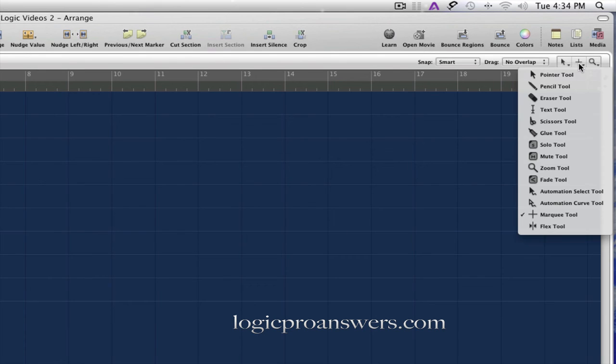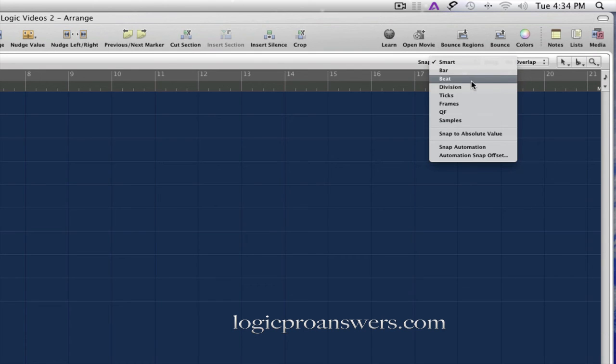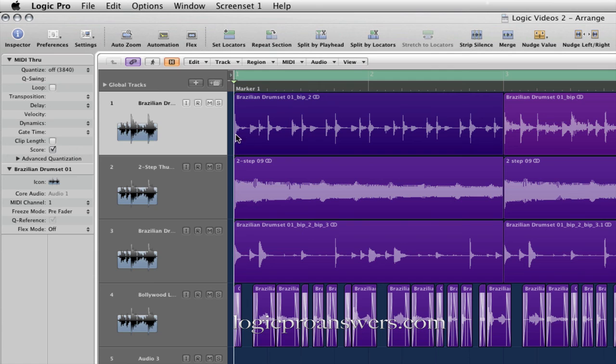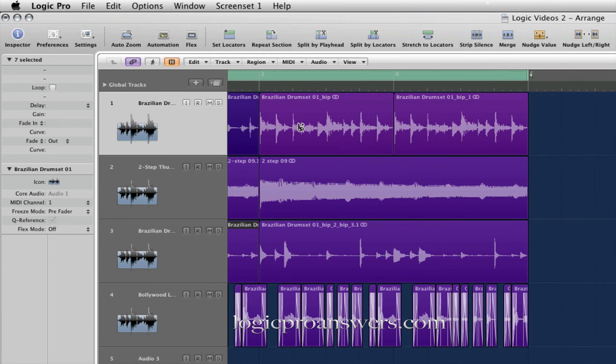We'll assign the command click tool to scissors. We'll put the snap mode on beat. And we'll go over here and chop up some of these regions into individual beats. Right click to zoom in. Hold the command key to bring up the scissor tool. Hold the option key. Click on the regions to separate them into individual beats.